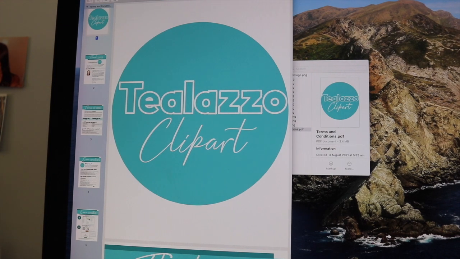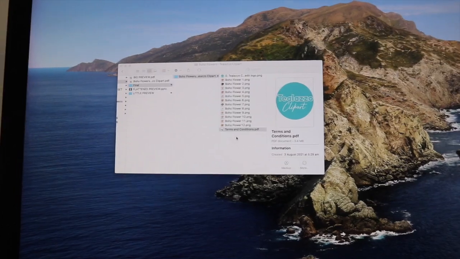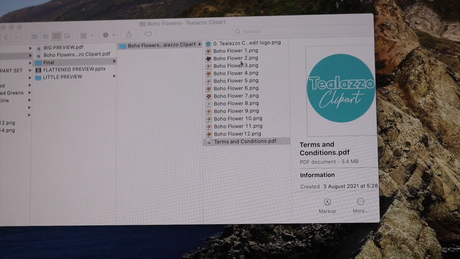I can go in depth if you'd like to know any more about that, but that's pretty straightforward, and that's basically all you need in your pack.